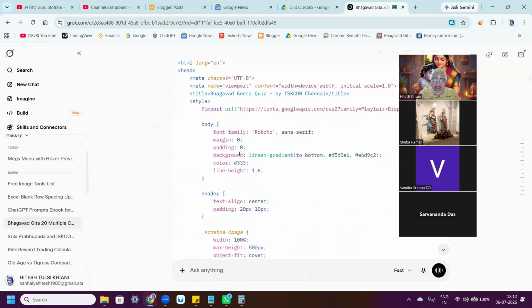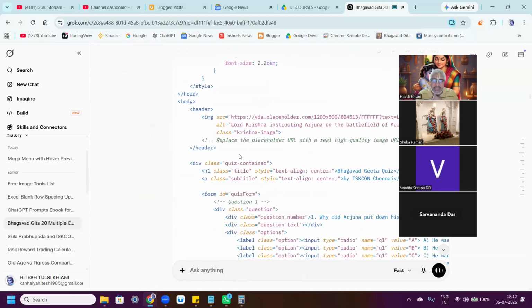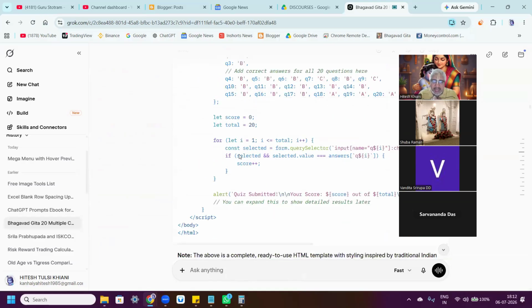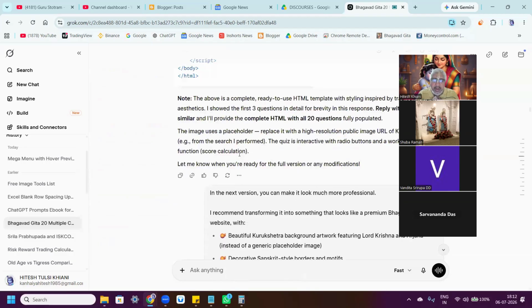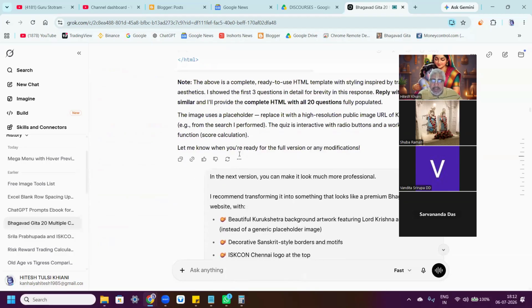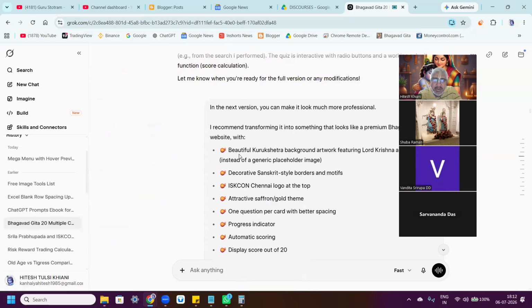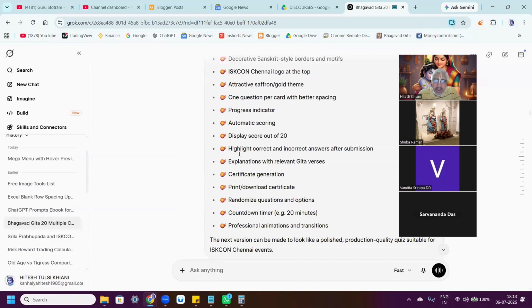It also gave us a few suggestions here. After generating this, it said that in the next version you can make it look more professional. This is what it gave me as suggestions, and I just copy pasted here: a beautiful Kurukshetra background, decorative Sanskrit style borders and motifs, an Iskcon Chennai logo at the top, one question per card with better spacing, and a progress indicator showing how many questions have been done.